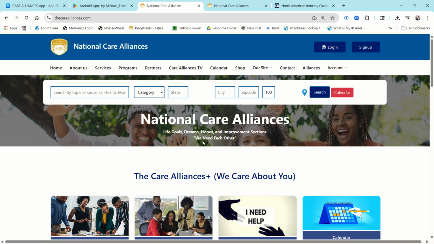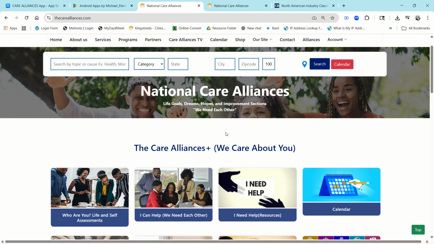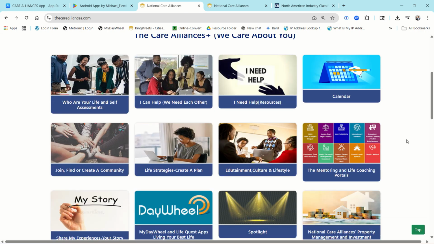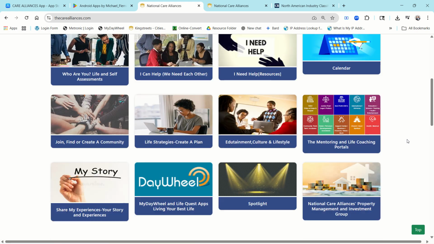So National Care Alliance, we mean what we have on here: life goals, dreams, hopes, and improvement sections, and that we need each other. Below that, we have a section called the Care Alliances Plus. We care about you. We care about each other. These sections are set up to cover all the areas of our lives. I'm going to do separate videos explaining each section, but for now, this is just an overview.